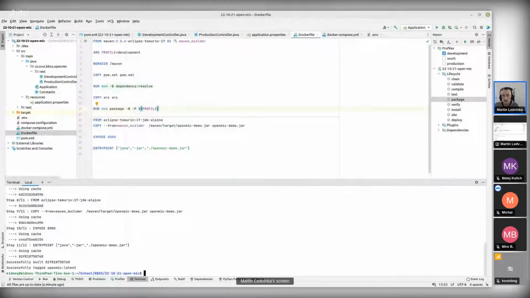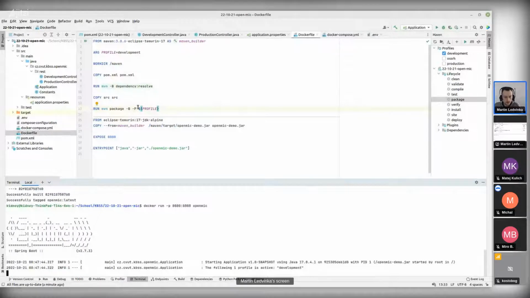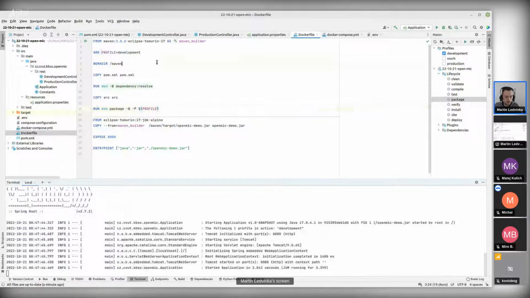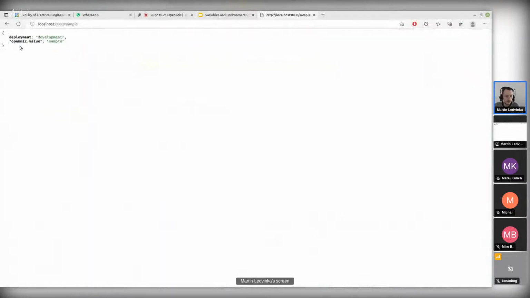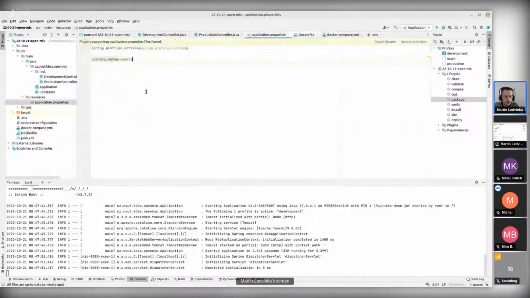So now if I run this application, it will use the profile specified using the build time argument. So it will still be using development, but now this value has changed because I configured it. Where did I do it? Here, right?